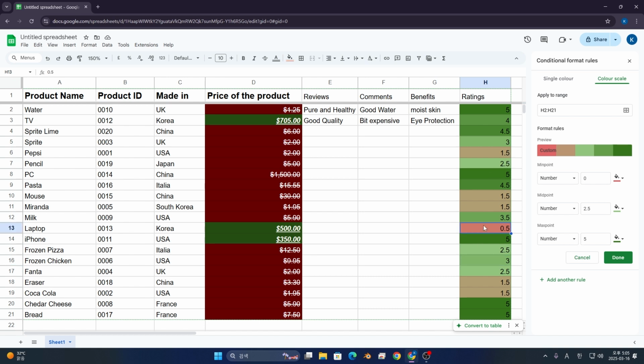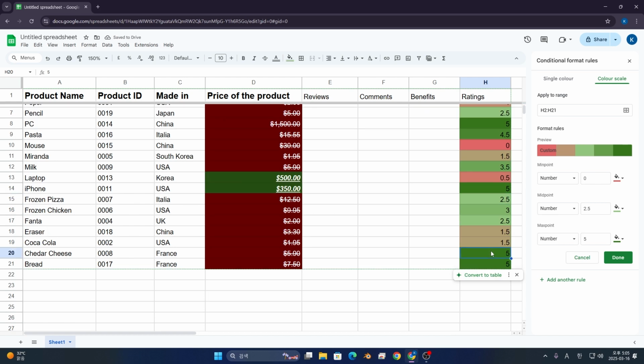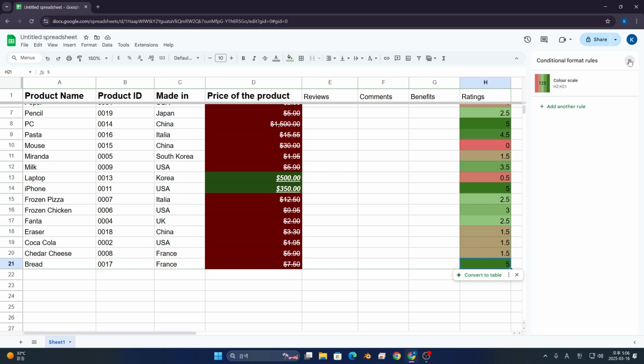As you see, 0.5 is the lowest, so it will be highlighted in red color. Then next we have 1.5s. If we change it to 1, you'll see the color changes directly. This will be 0. Okay, and 1.5 again. And you'll see the color changes simply. Let's press done and X.